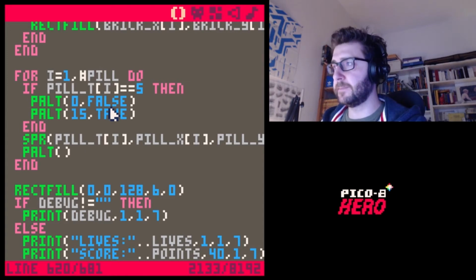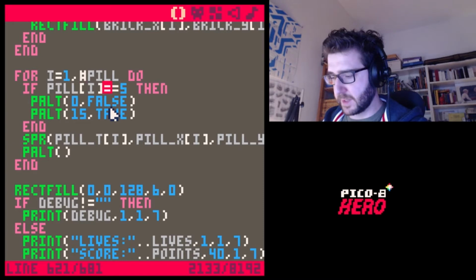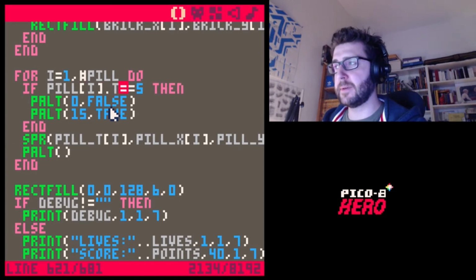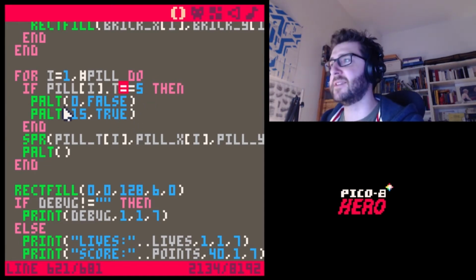So pill, if, so this is if the type, actually we could write it out. Let's write it out. Let's keep it at T, because type is already a reserved word. It turned green, so something needs the word type. Okay, so if the type is 5, then something happens.